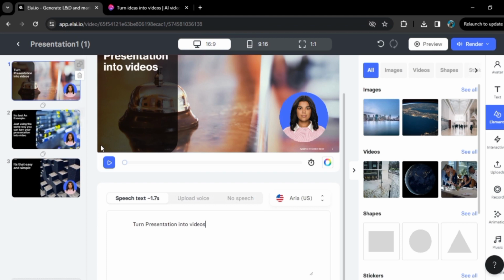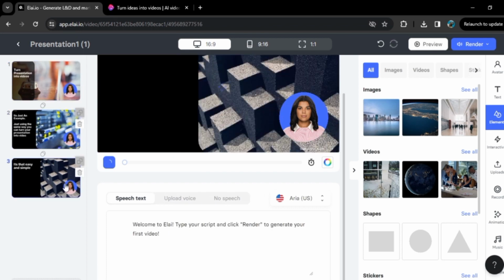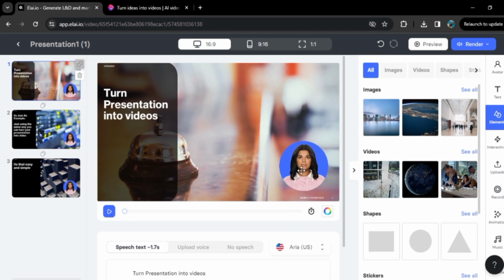So if I click on the second slide here, again you need to enter the text that is present on the slide. Repeat the same procedure for all the slides and after that simply click on this play button to see how it looks.